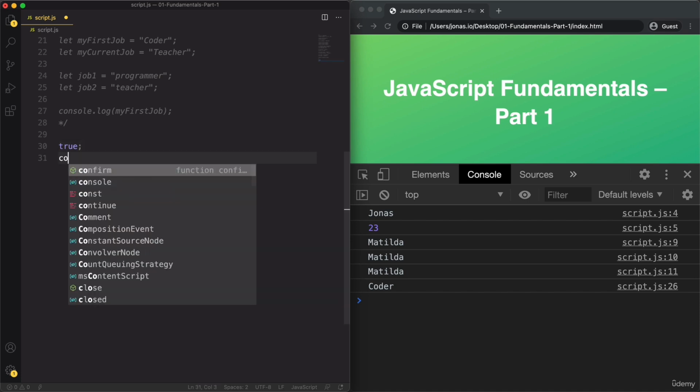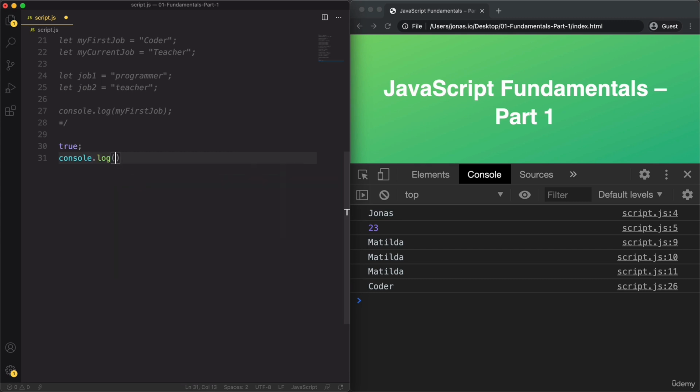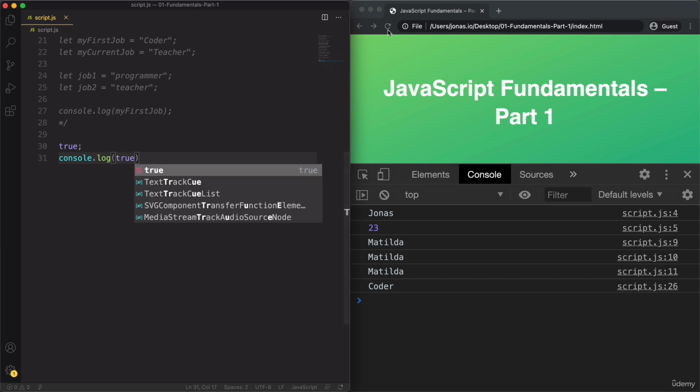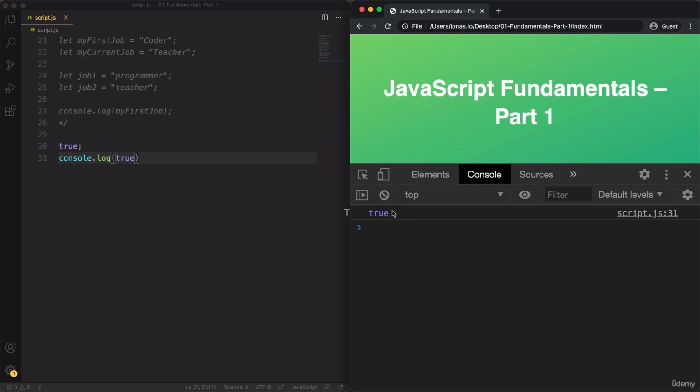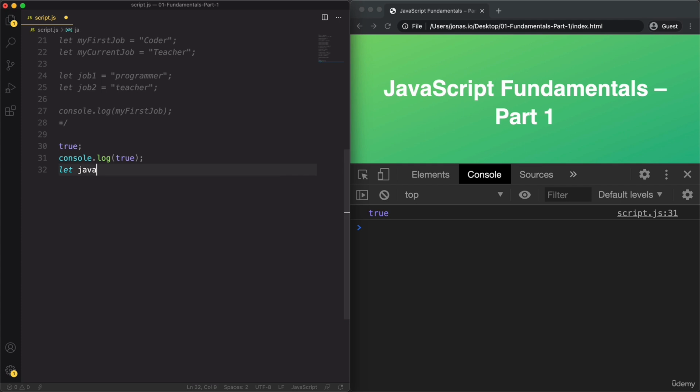Okay? And actually I can also log that to the console. And then here you get true. And you can see that it's not a string because strings are printed in white, and this value is printed in this pink. And so it's actually really a Boolean value. And of course, we can also store Booleans in variables. So let's say javascriptIsFun, using the camel case notation that we learned about before, and then set it to true.